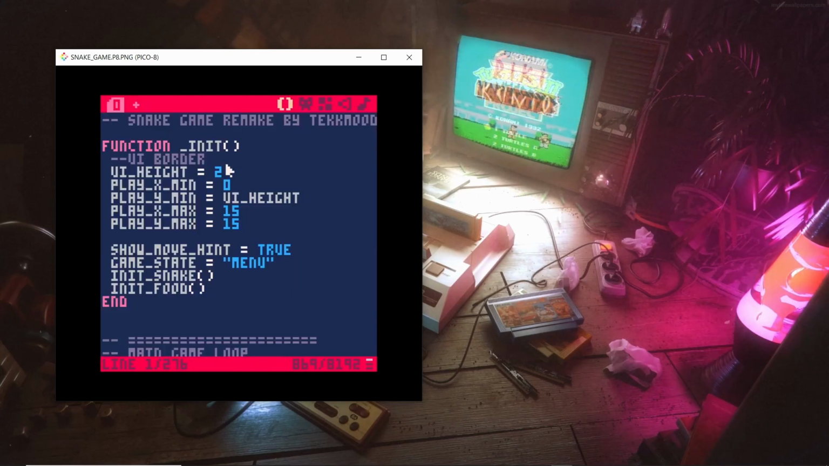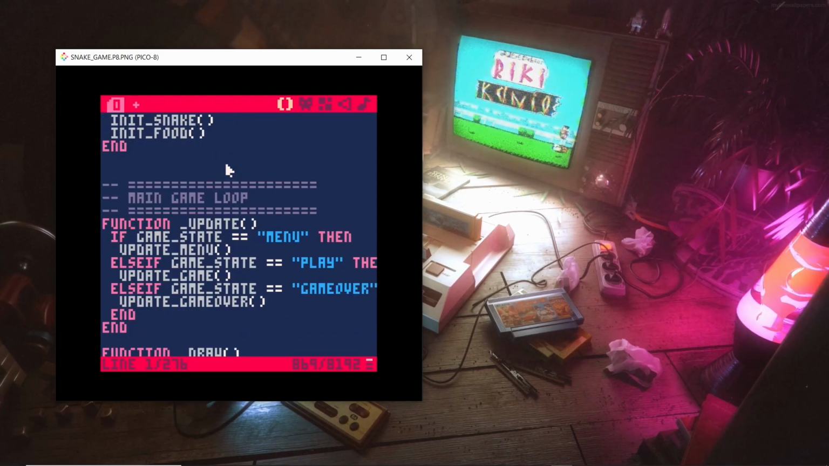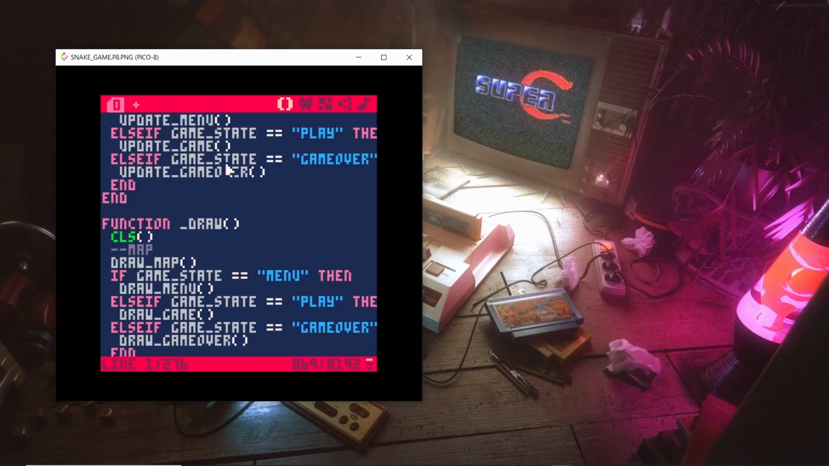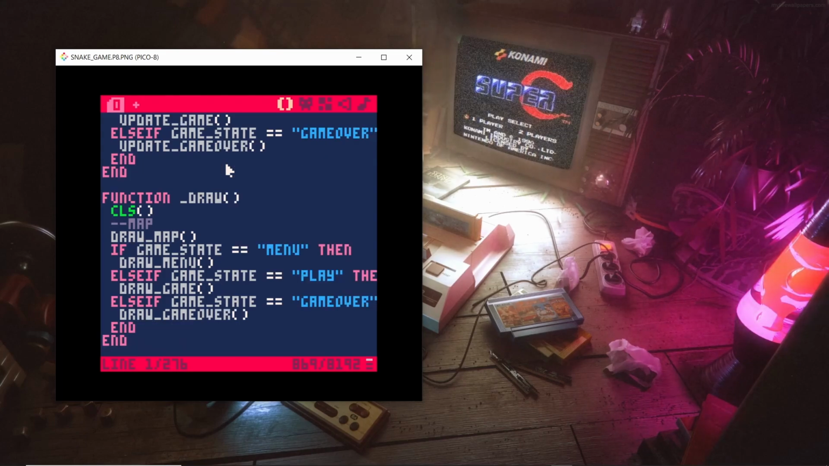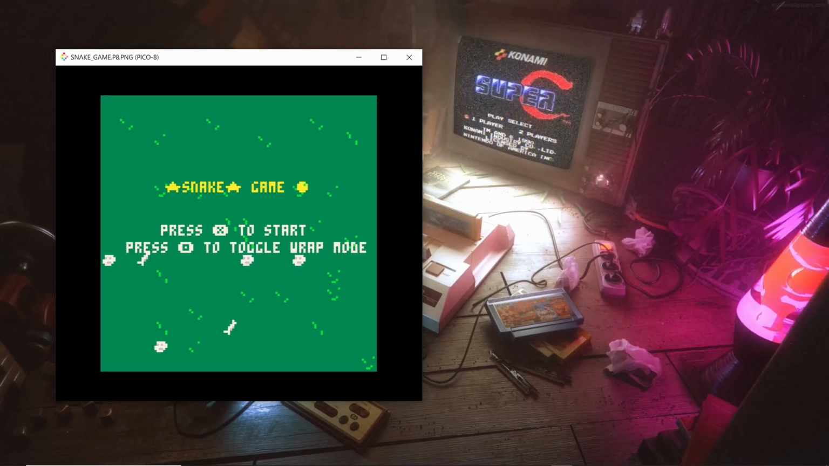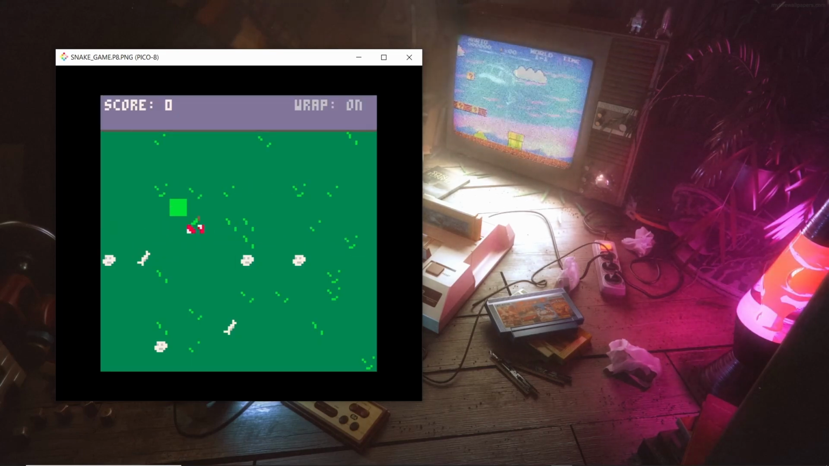So let's jump into the course. We have a lot to learn. We're going to learn about game loops, functions, variables, using tables, all with the Lua scripting language. So why not join me and let's learn how we can build this snake game using PICO-8.